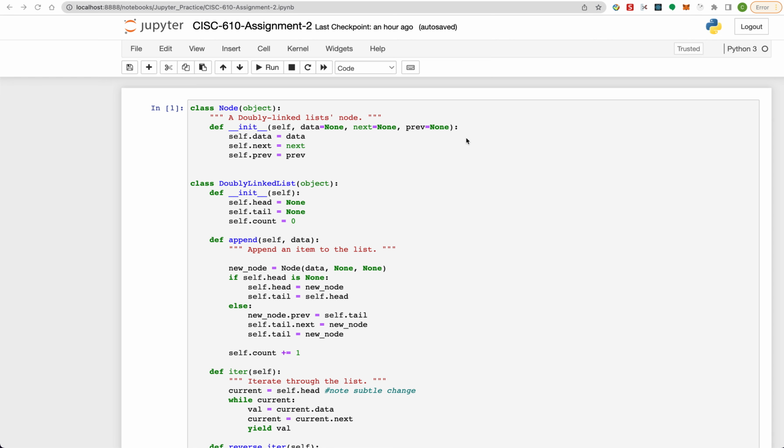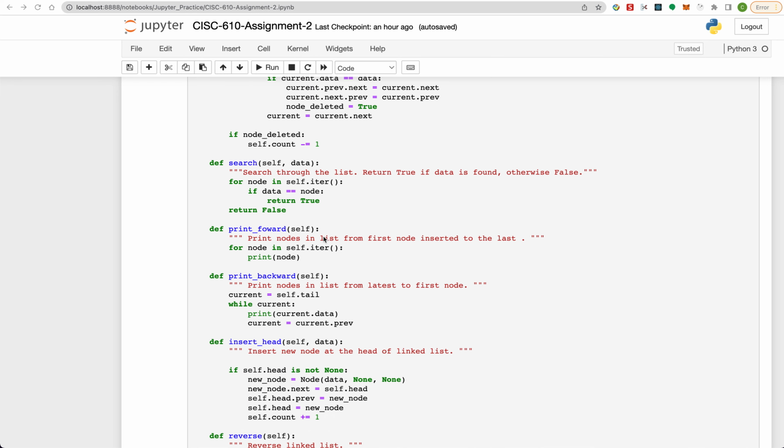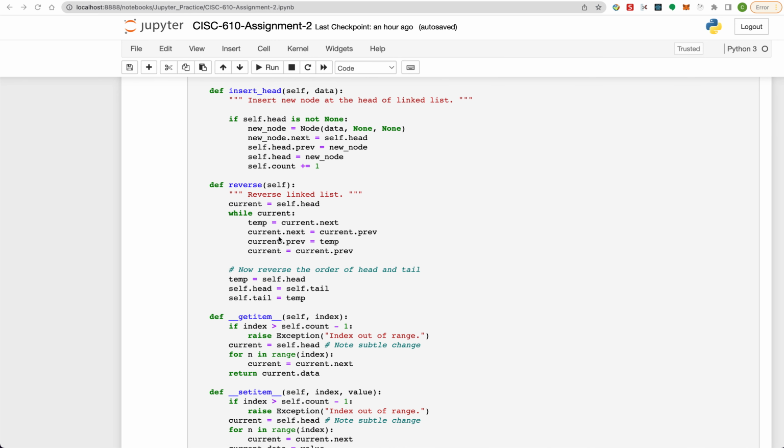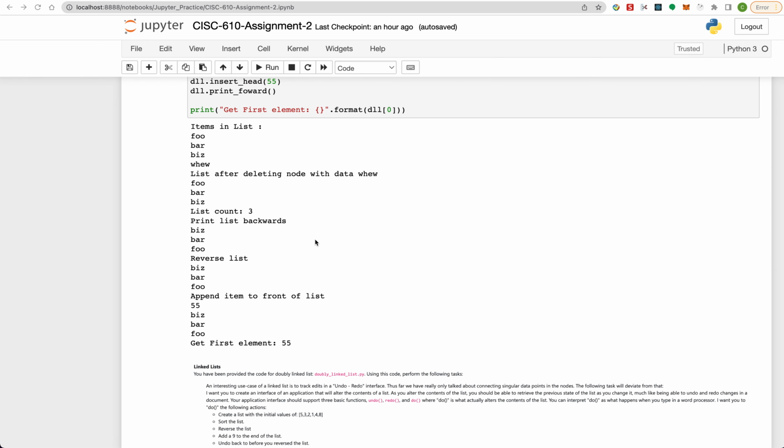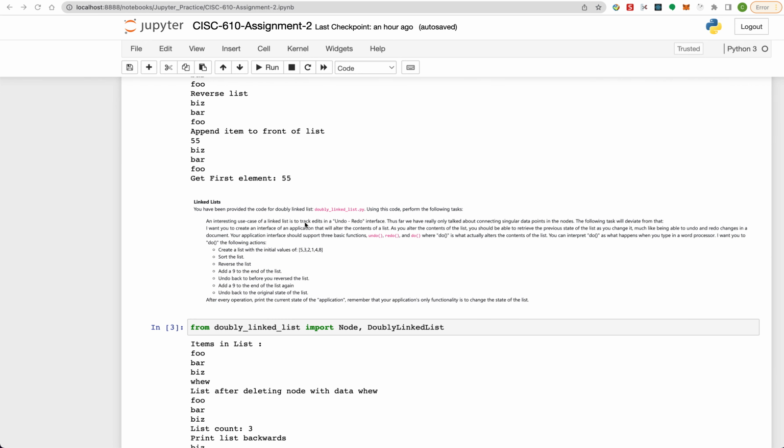This is my assignment 2. There are two parts in this code. The first task is to do a linked list.